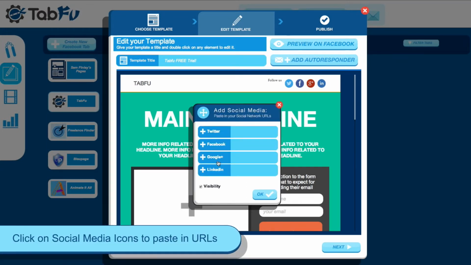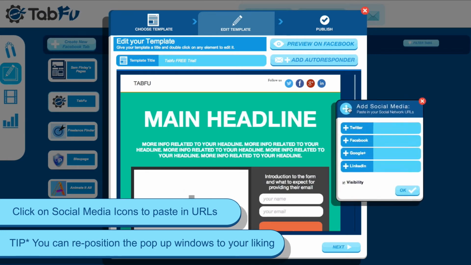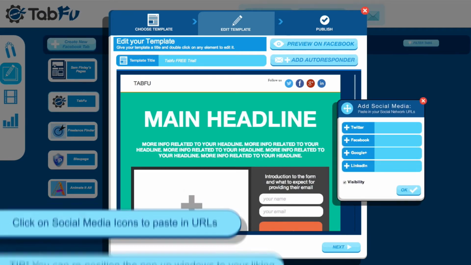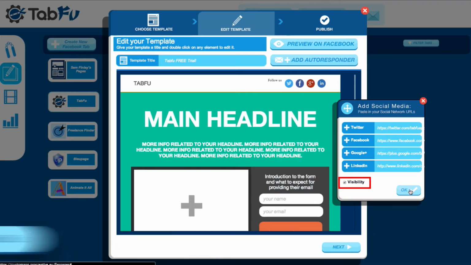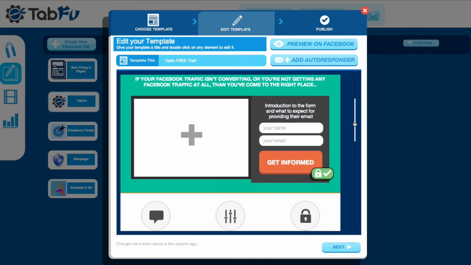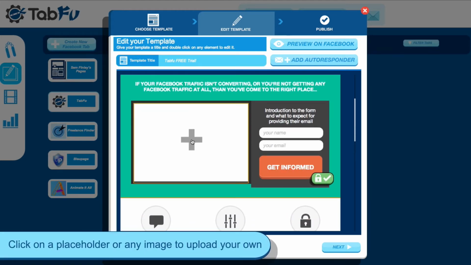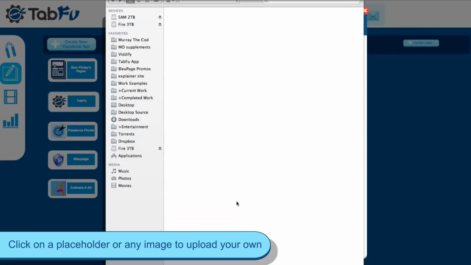You can edit social icons, add your links to the page by clicking the social icons, and you can also move around these pop-ups and position them to your liking. If you don't want to show an item, just uncheck the visibility box and it won't show up on your finished template. You can add in images of your own by clicking placeholders or click on any other image to replace it with your own.